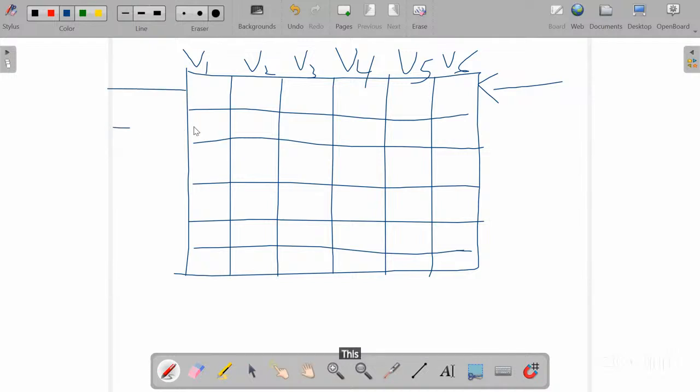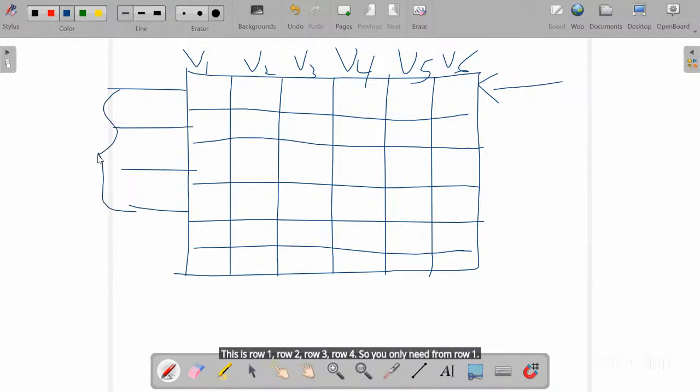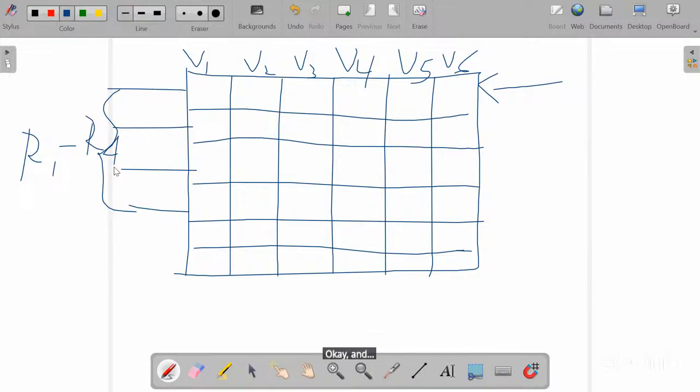This is row 1, row 2, row 3, row 4. So you only need from row 1 to row 4, R1 to R4, for instance. And for that, you only need the corresponding columns to be maybe just column 1 to 3, for instance. That means you need just this place to this place. Don't forget our data frame is rows and columns. Is that correct?